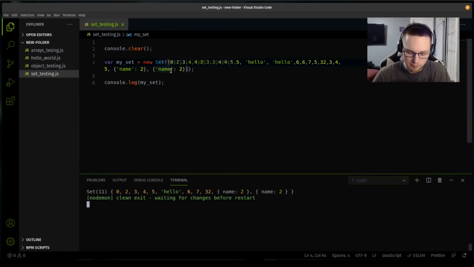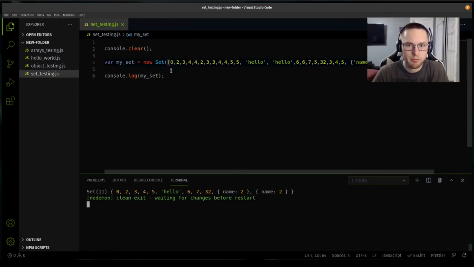Maybe I'm wrong. If I'm wrong, check the comments. Maybe someone else knows, but I'm pretty sure that's why, because these have unique memory values. If that's confusing, don't worry about it. We'll get into linked lists, but not right now. So, anyhow, back to sets.